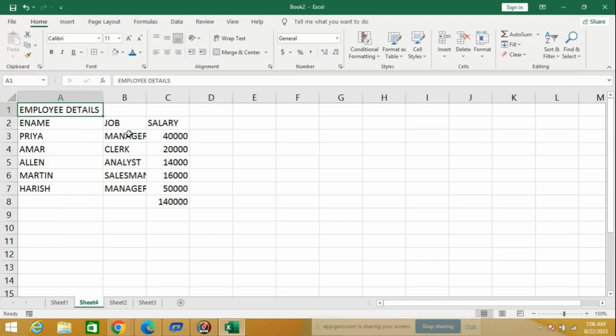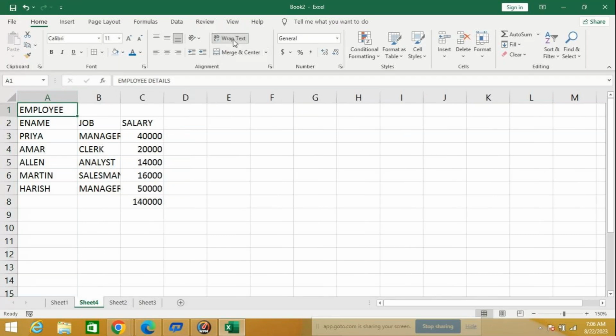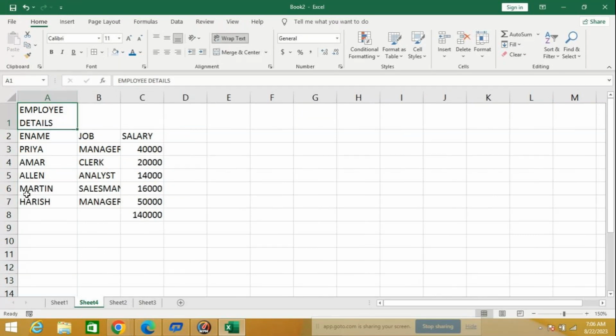Now, if I want this to be displayed in multiple lines without increasing the column width, what should I do? Without increasing the column width, I want my cell content to be displayed in multiple lines. Wrap text. Go for wrap text.